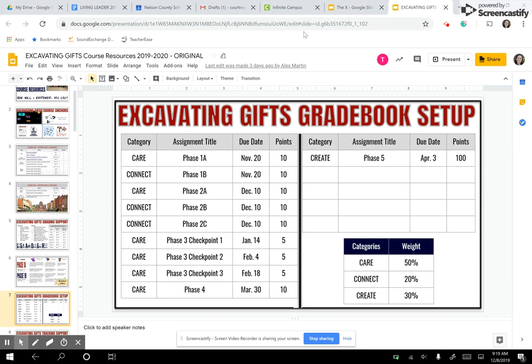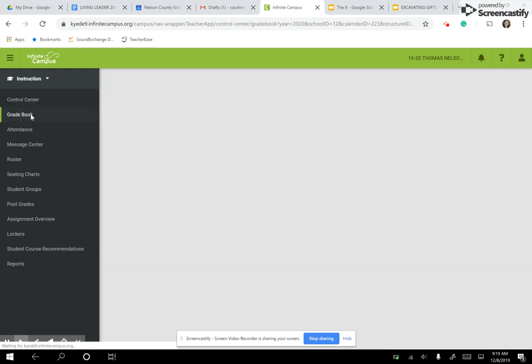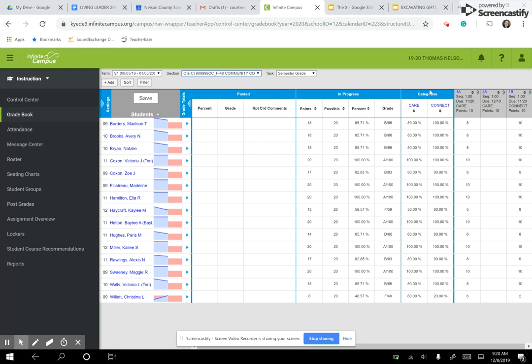Now to give you a little bit of clarity around how this is connected to your gradebook. On Infinite Campus, when logging in, you can see at the top now it says Care and Connect and then Community Course. On this attendance screen, you're not going to be able to get to it very well, but if you go to Gradebook, and then in this drop down, make sure that you don't have Care and Connect selected, but that you have Community Course selected.